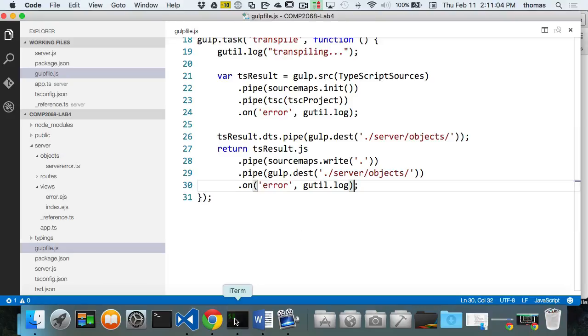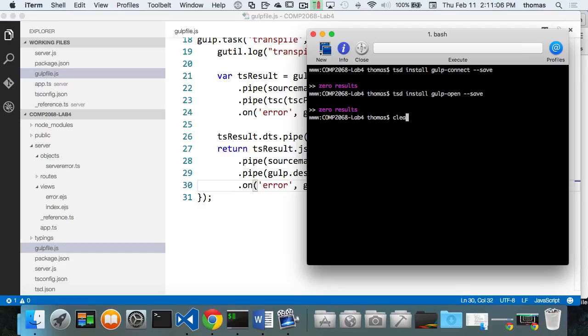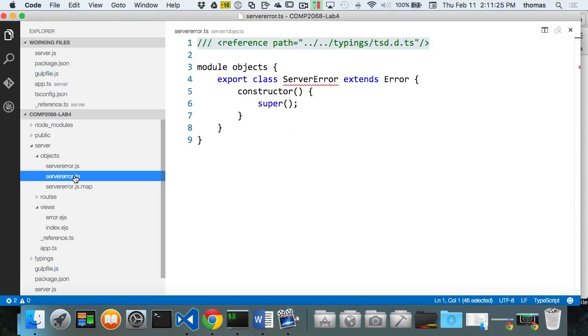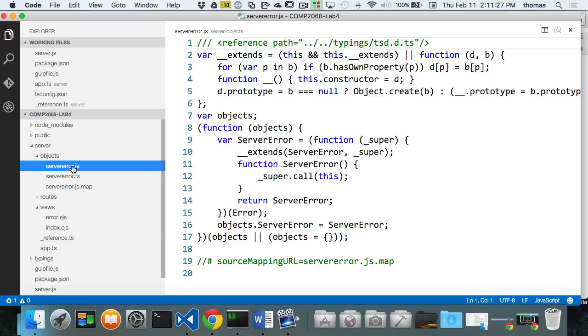I'm going to go back to iterm, clear, and I want to say gulp transpile. Try this out. And if it works, it's going to go through transpiling and it says finished. Right? Let's take a look at what it generated for us. We're good. It did this piece. Look at server error. Server error at transpile for me. Right? It went from the TypeScript to this piece. Transpile, server error, no problem. So right away, right here.